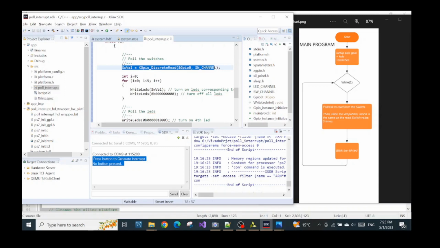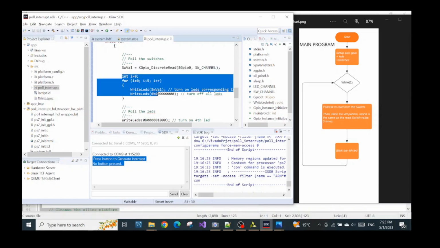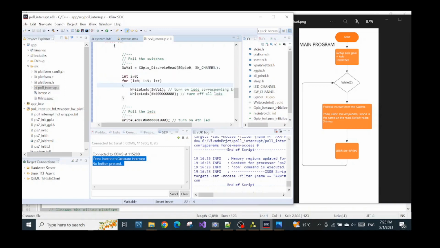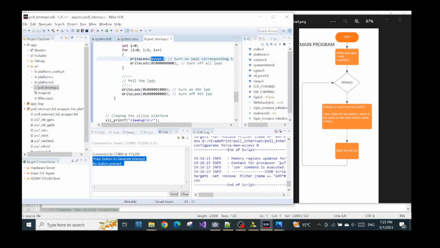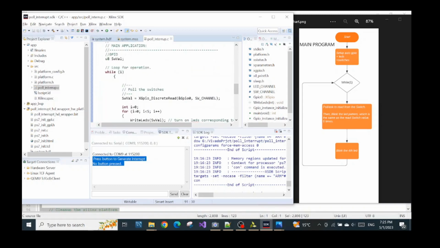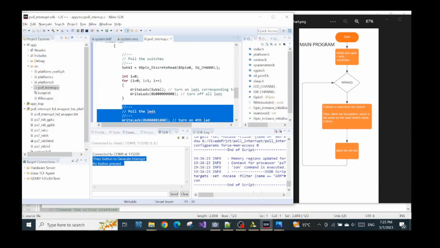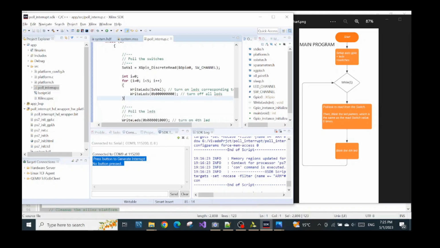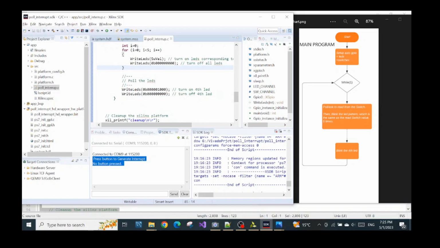So we read in the switch value and then we will blink the LED 5 times according to the switch value. And after we're done with the first task, we move on to the second task of blinking the fourth LED. So you can see I turn on the fourth one and then I turn it off so we can blink it, and I put it in the while loop. So this one, as the software shows, will have to continue for infinite time.